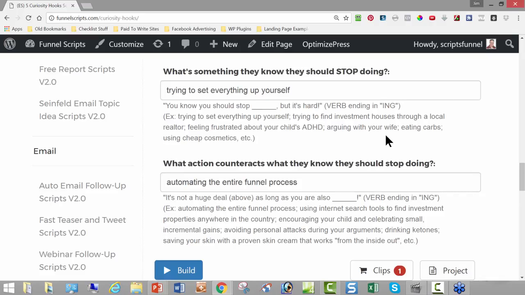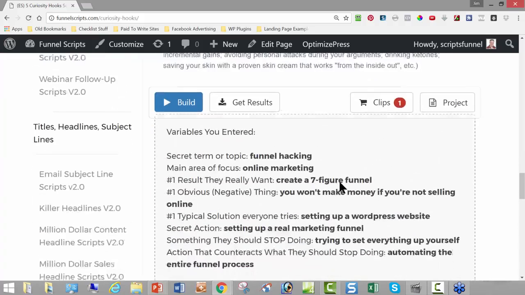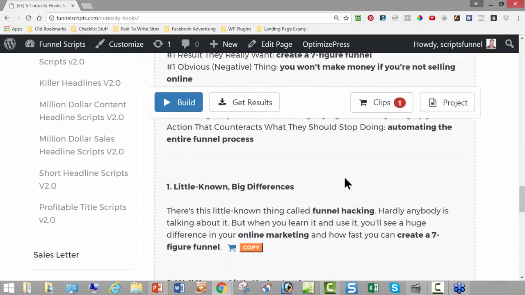Then you'll understand what you're doing here. And it's pretty cool when you whack the button because now we've got our 5 different angles. Now, what I want to tell you is that not all of these are going to be perfect. I'm just going to tell you that right up front.